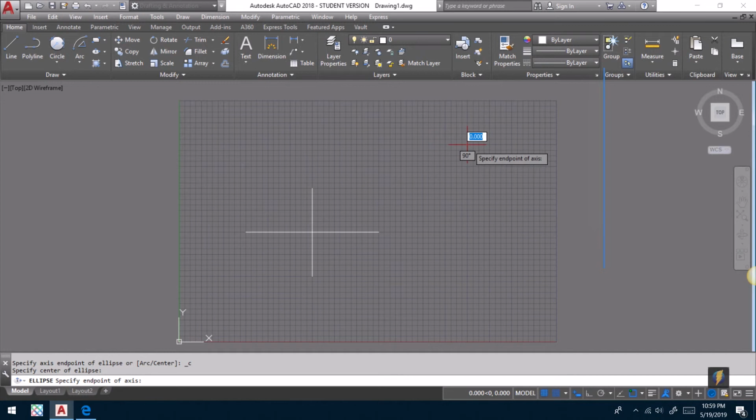Now it's asking to specify the endpoint on the axis. Depending on whether my ellipse is going to be oriented horizontally, I want to make sure that my angle is on correctly, and I can use my dynamic input and input that value. So my radius along that is going to be 2. So it's basically going to be 4 inches from end to end. Then I drag my cursor in the opposite direction, and I would type in the distance from the center to that top point for the minor axis of the ellipse.